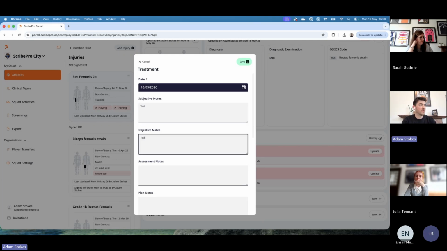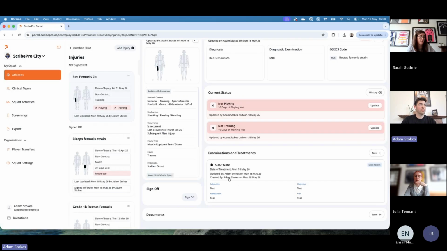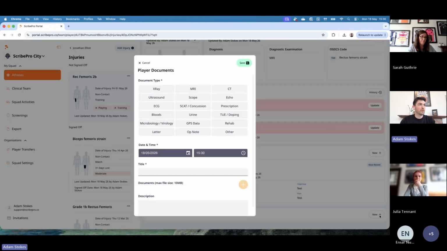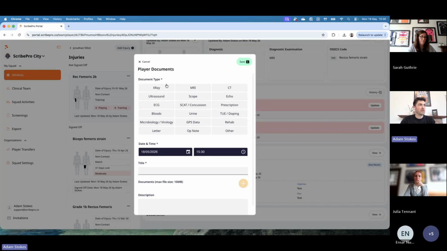So if we just quickly were to add in a test note, you'll see whoever added that note. You can see it was added by myself and timestamped to today as the most recent. Again, any documents can be uploaded regarding the injury, whether that's maybe the player went for an X-ray and you got a report, or an MRI, blood tests, etc., can all be recorded for the player.